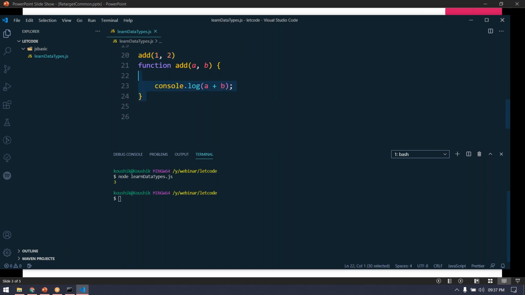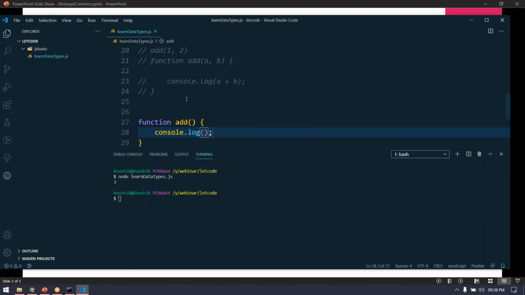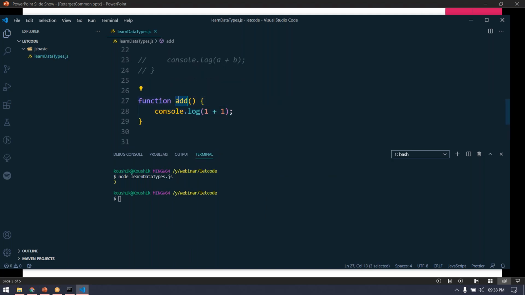For example, let me just comment this, and here we will add the same function. So I will say function add, and for now we'll write console.log, and here we will say 1 plus 1. Okay, very simple. So same function, we have this add function. Within this we are calling 1 plus 1, so we are just expecting 2.